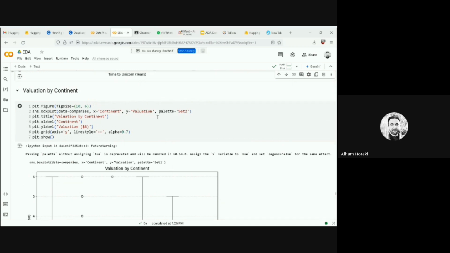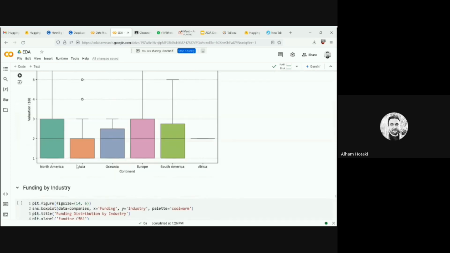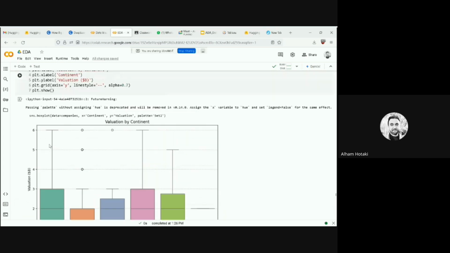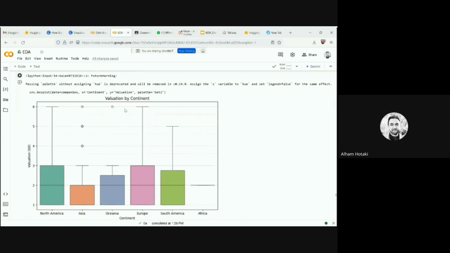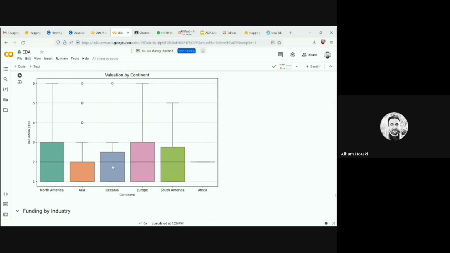Another thing that we can use in bivariate analysis is the distribution using a box plot. Again, we use the sns boxplot on the data of the companies. The X is the continent and the Y is the valuation, and we use the Set2 palette, for example. This is the title, this is the X label, this is the Y label. We add the grid, and we will see how this box plot gives us understanding.